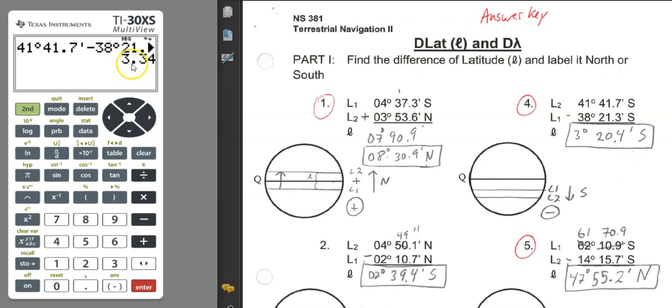3.34 degrees. Now I strip the 3 degrees off, because I need this in degrees, minutes. This is in decimal degrees. So I'm going to strip my degrees off so I just have my decimal minutes. I'm going to multiply that by 60. And voila, 20.4.